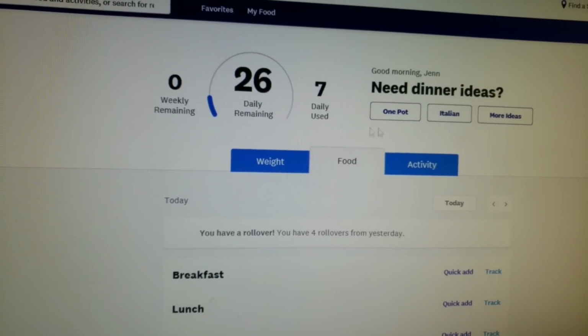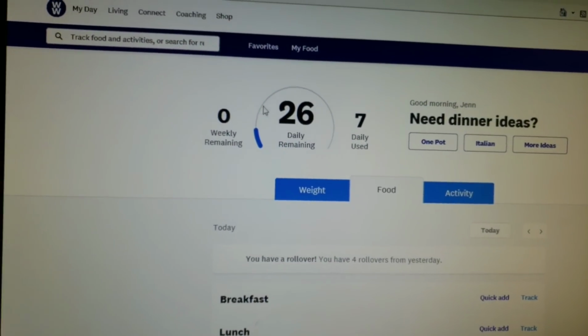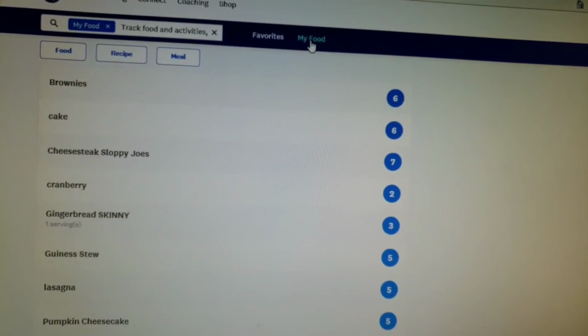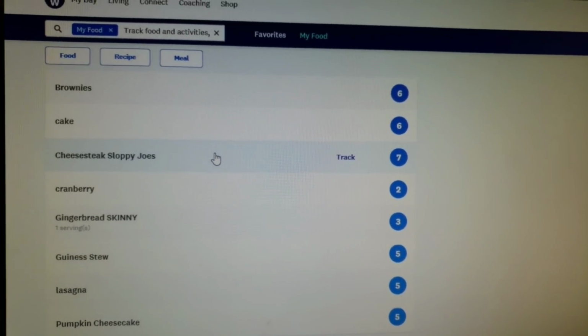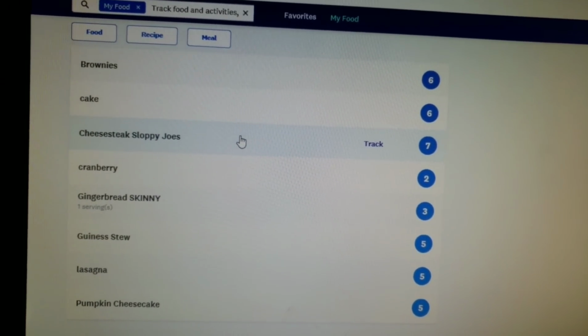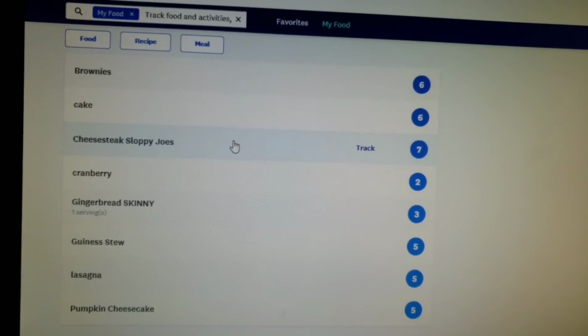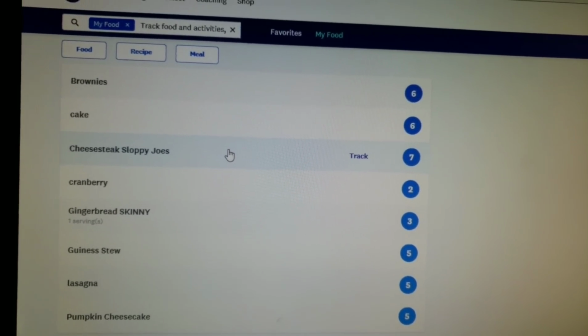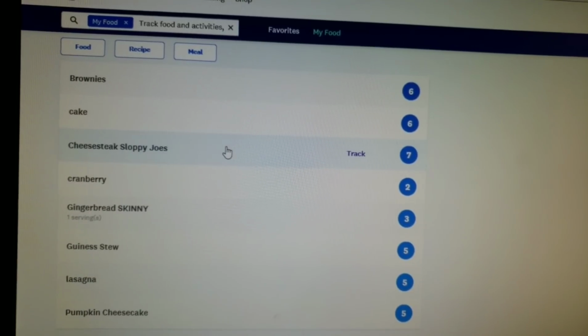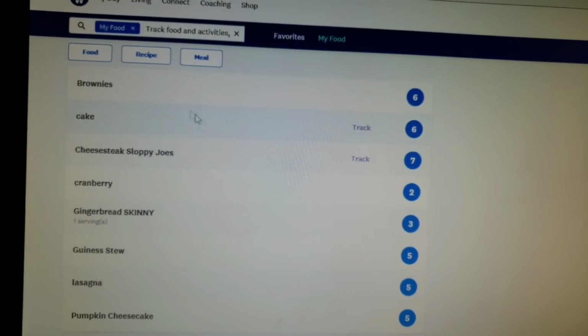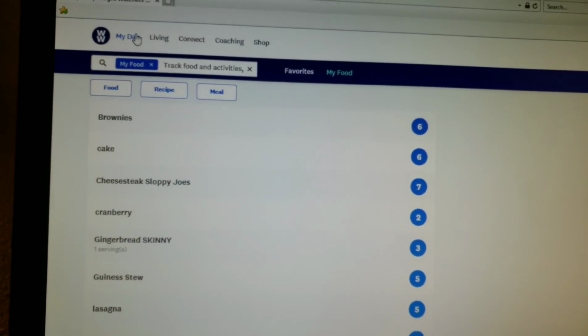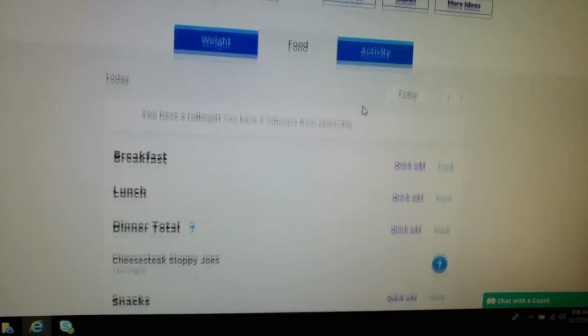Now, to get back to this recipe in the future, you can go back up here to my food. And now you will see that the cheesesteak sloppy joes is saved in my food, which you can then add to any additional dinner, lunch, whatever you're going to have one of these cheesesteak sloppy joes in the future for. So super easy to use. You just have to get comfortable with adding in the different components of each recipe.